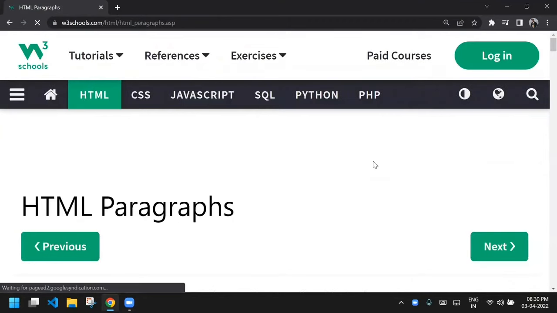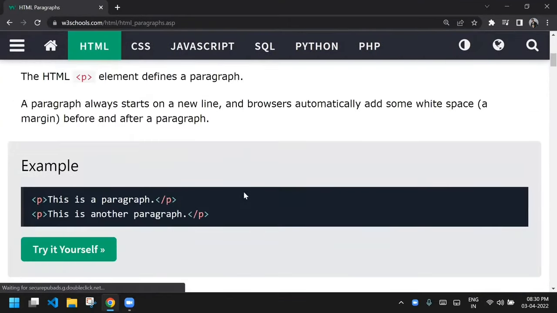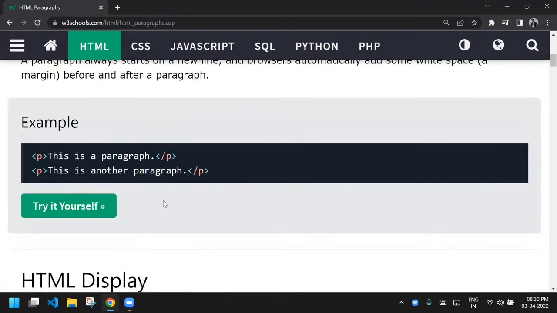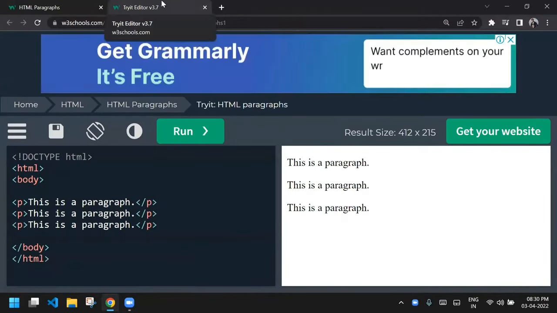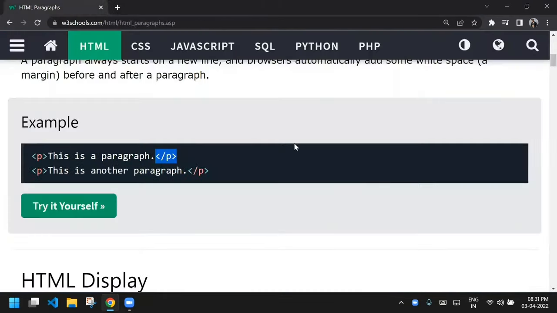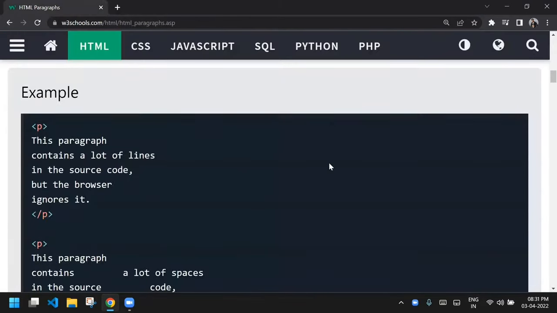Now let's start with our second topic, which is paragraph. We have already used paragraph in our earlier example, and this paragraph is used to write long text in your web page. You can use multiple paragraph tags and write your statements one by one, and they will appear one below the other. The reason is that the paragraph tag is a block level element and not an inline element.